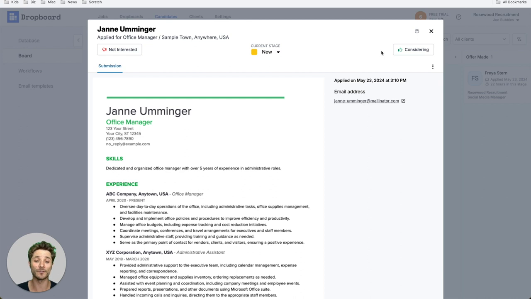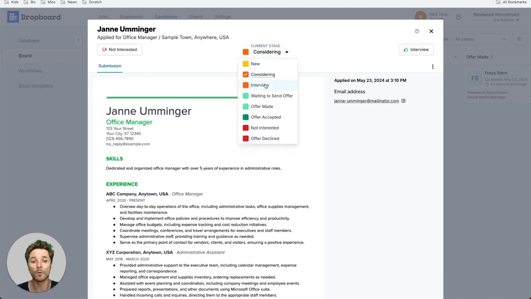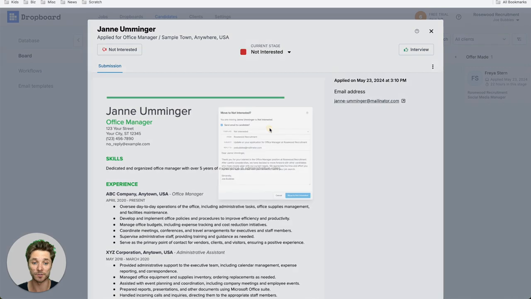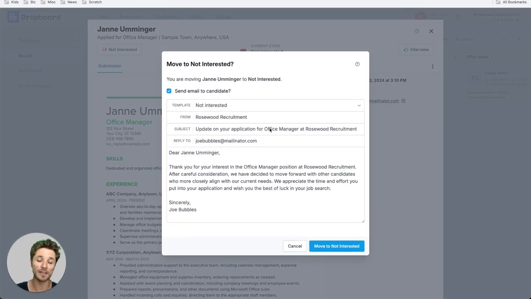At the top, we have defaults. So these are set by your workflow as a logical progression of steps. So we can send them to considering, then we can send them to the interview phase, or we can come in here and say we're not interested. And for those stages that have email templates assigned to them, this screen is going to pop up with a pre-filled email template with all the details filled out for you to customize and decide whether or not to actually send the email to this person.